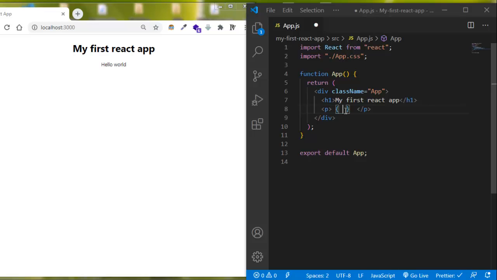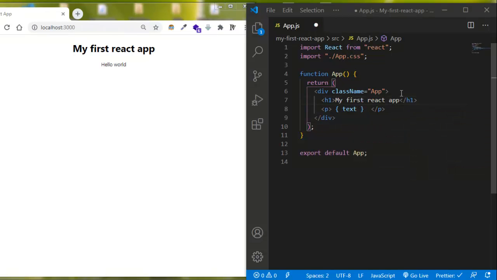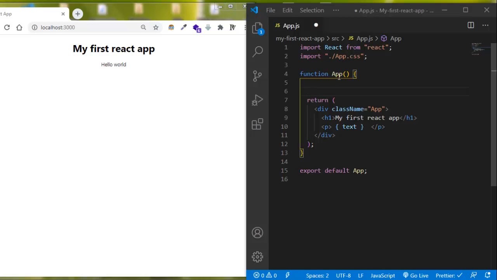To show a state in our app, we must wrap it in curly braces and write inside the name of the state. We can call it now text. To declare a state, we use a React hook, which is called useState. And we must import it like this.